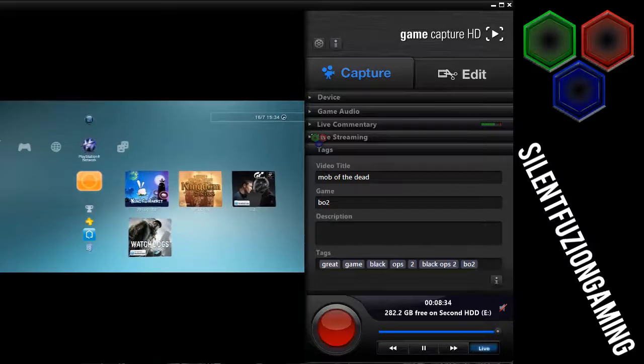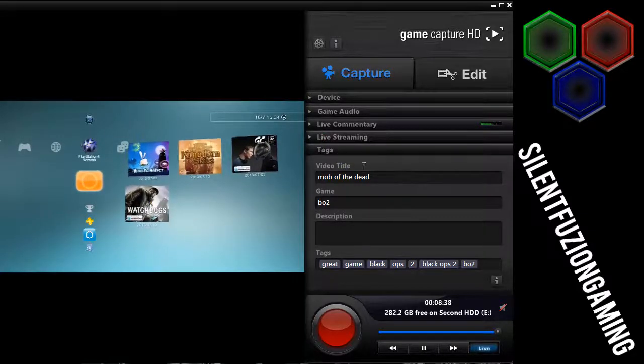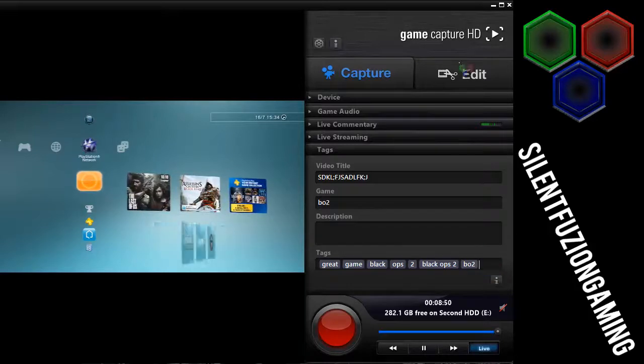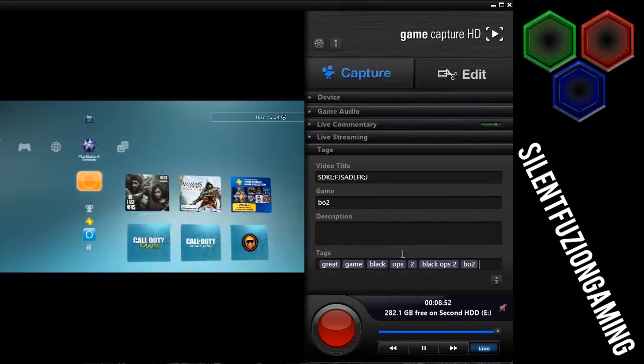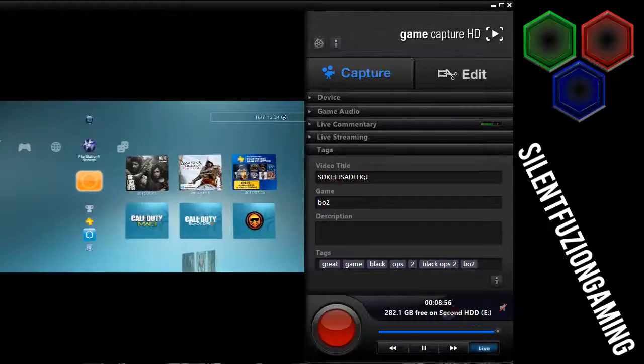That's pretty much it about live streaming. You can change the tags and things like that when you upload the video. So Mob of the Dead, that was the last recording. You can change the name to whatever you want, then the game comes up in the description, then the tags, and that basically just creates the video file for you. And when you record, there you go. It's as simple as that. You press record, and there you go.